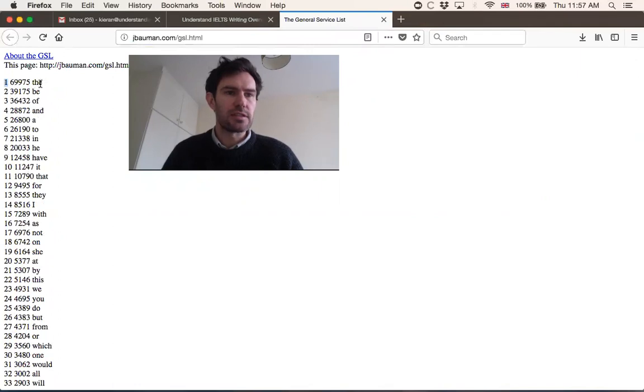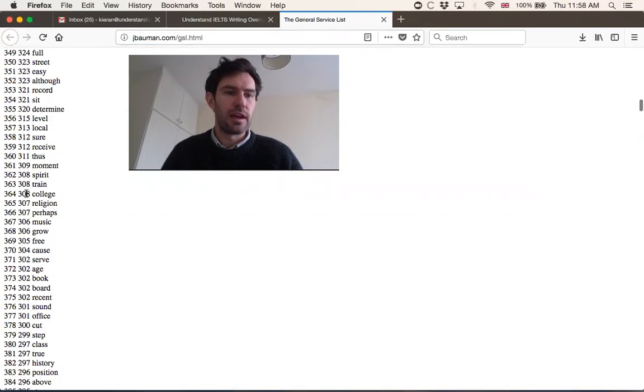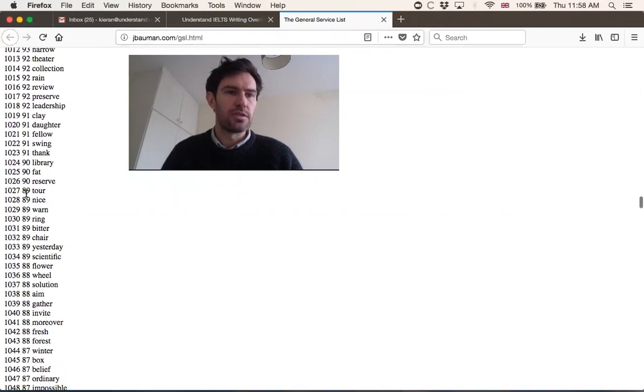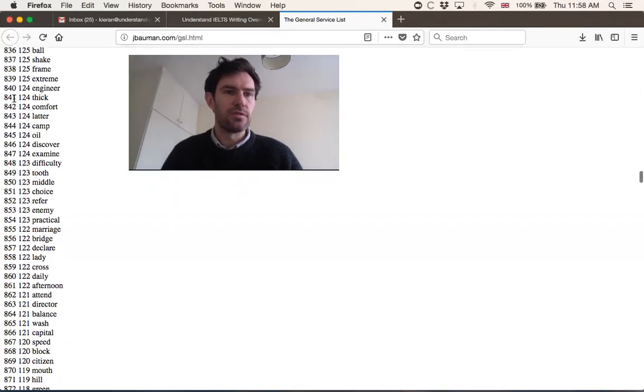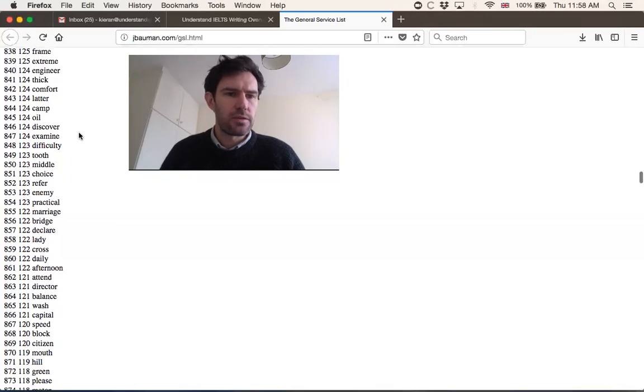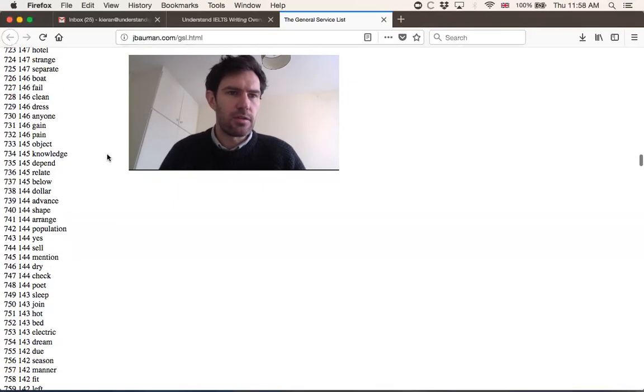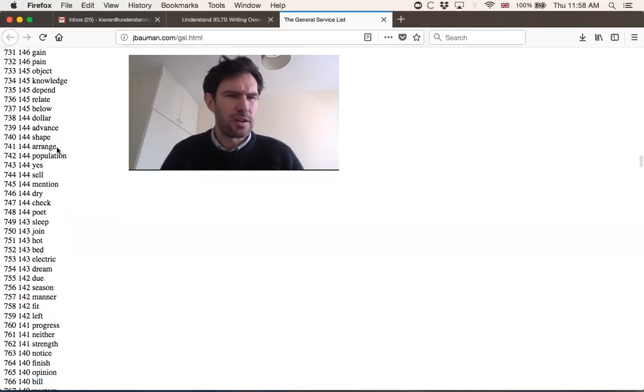The first number you see next to the word is the order. So this is the number one most frequent word in the English language, according to this web page. And as you move down, so now we're getting to the 841st most common word in the English language. So as I go through this word, I've moved all the way down, and suddenly I've found a word that I don't understand, arrange. What does that mean?